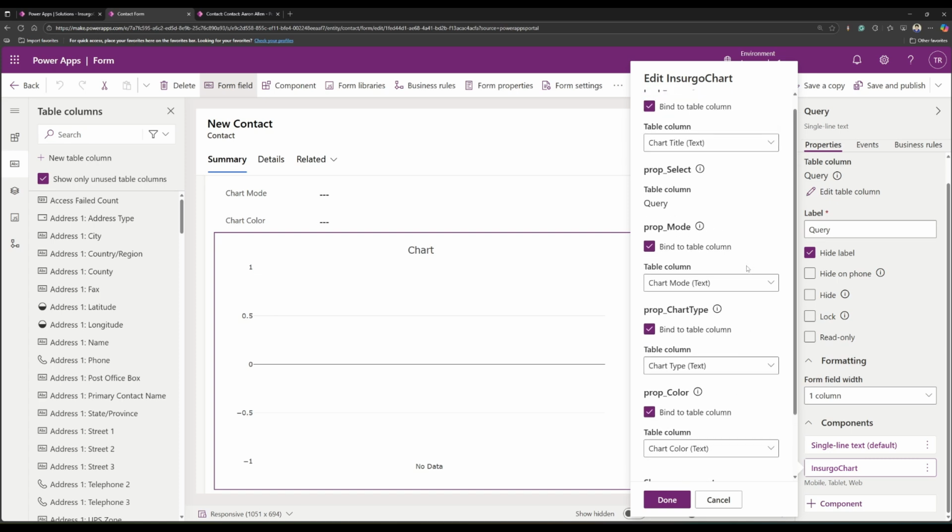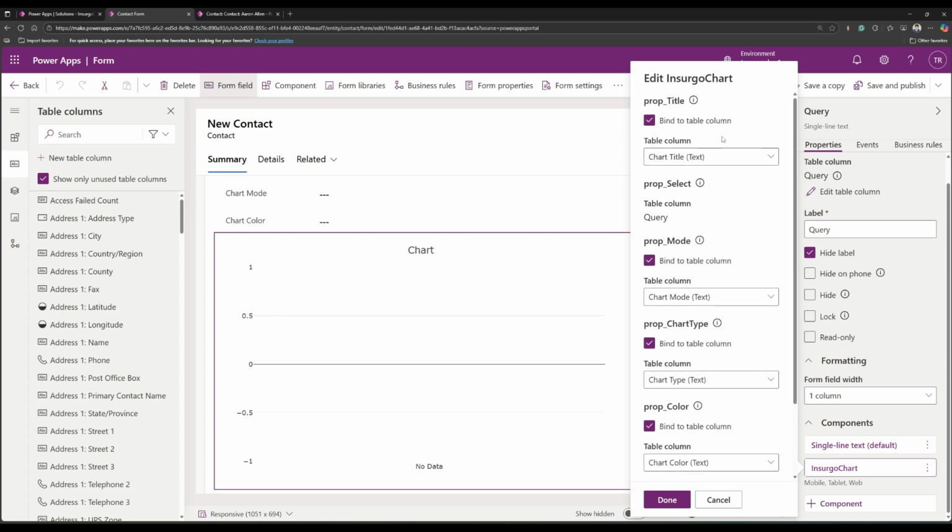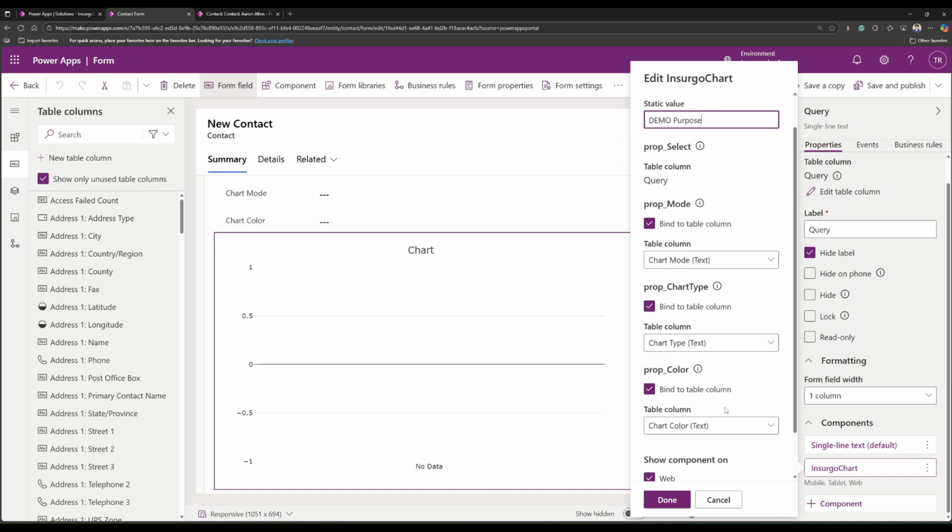And if you notice in here, the only property that needs to be bound is actually just the query. The other stuff is optional. If you want to bind the properties, it's okay. But for example, let's say you just want to have a hardcoded title, you can do so in here. So instead of binding to the table column, you just need to define it in here, for example, demo purposes, etc. The same goes for the other properties that you can see in here, like mode, chart type, or also color.